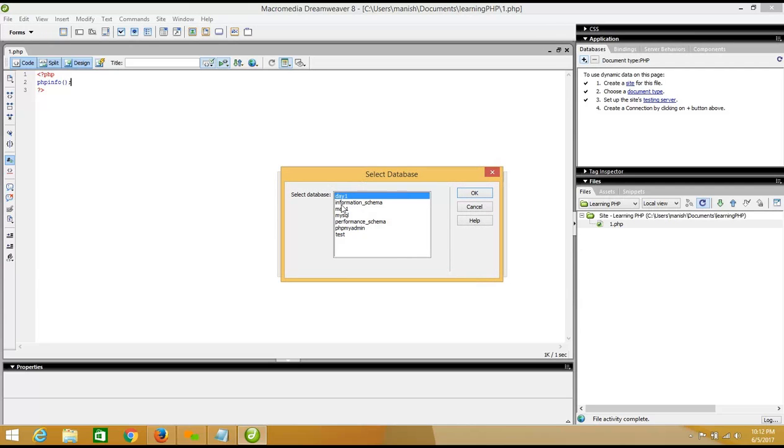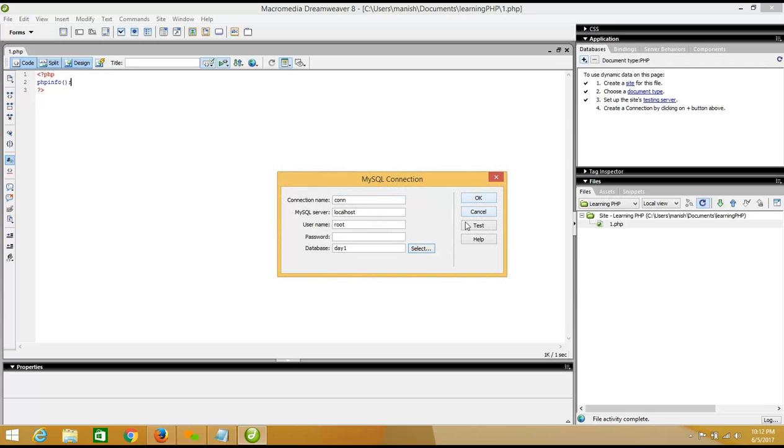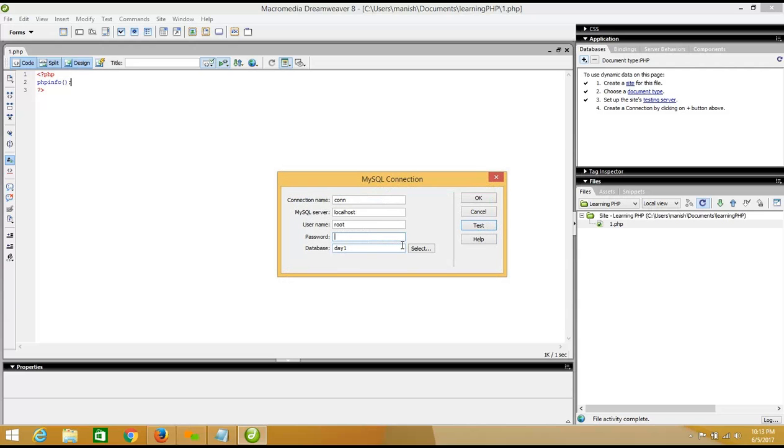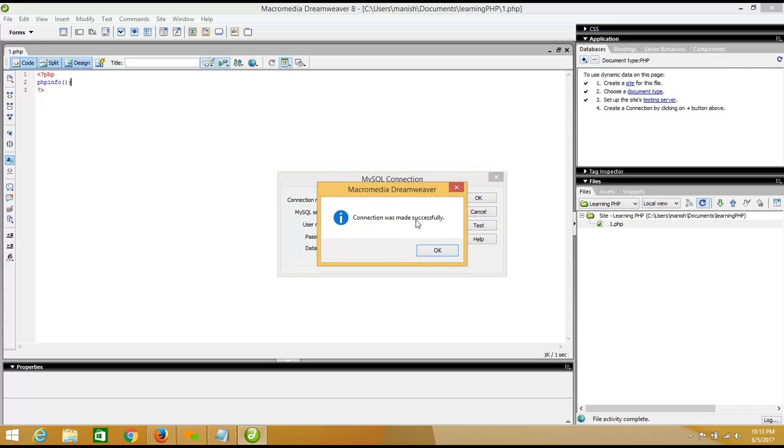You will see all the databases which were already created and which we created. Yesterday I created a database called day one, so I will select that database. If you have created another database with a different name, you have to select that database. But right now, since I created a day one database, I will select this one. And then I will click the Test button. Once I click the Test button, it will say connection was made successfully.